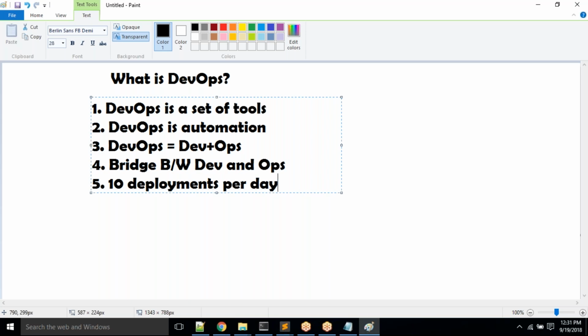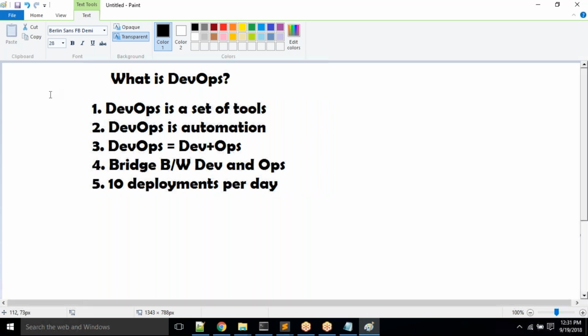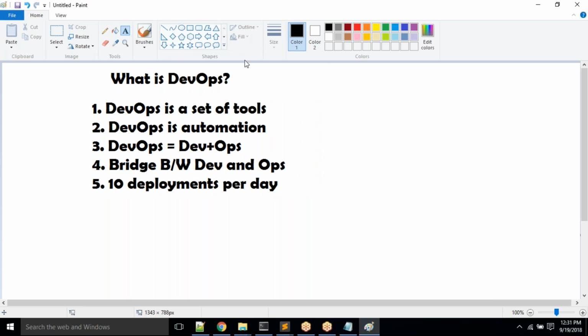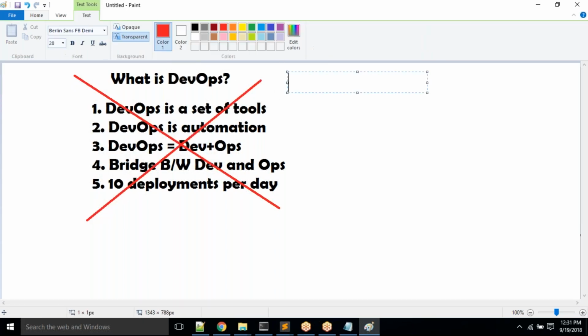So these are the usual answers I get from students and some people who are working in DevOps as well. But if you say these answers in an interview, this will be 1000% wrong. You will be directly disqualified from the interview. This is 1000% and even infinity% wrong answer.